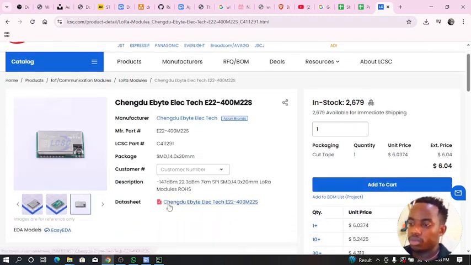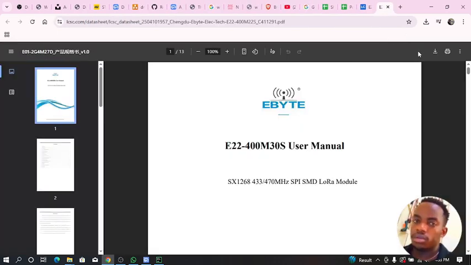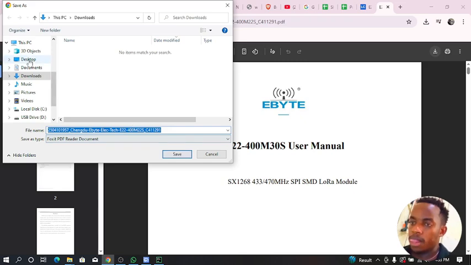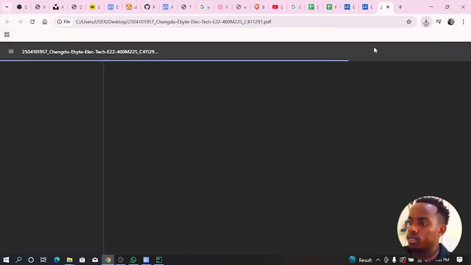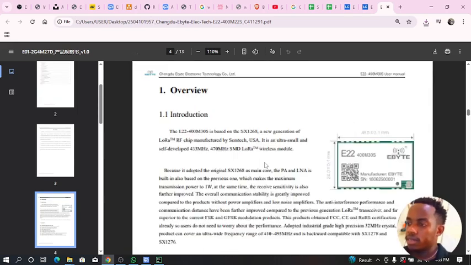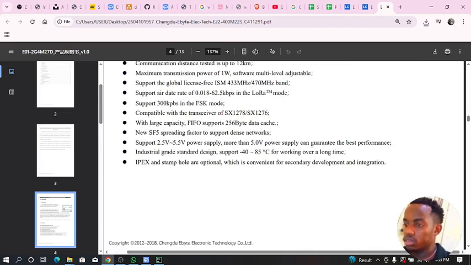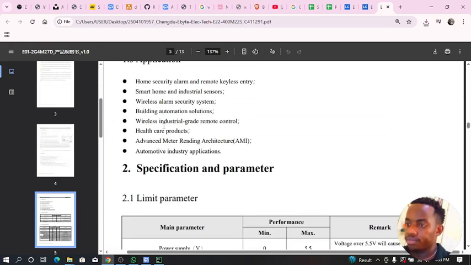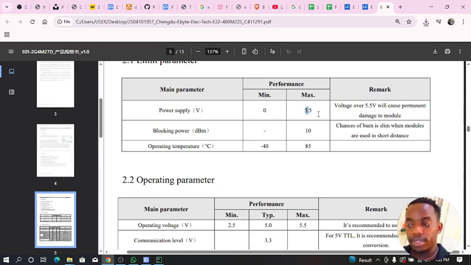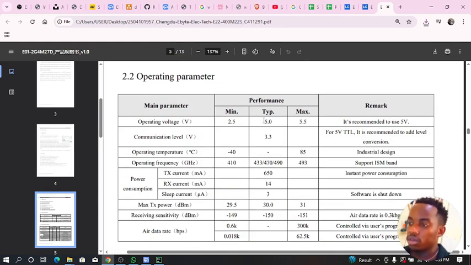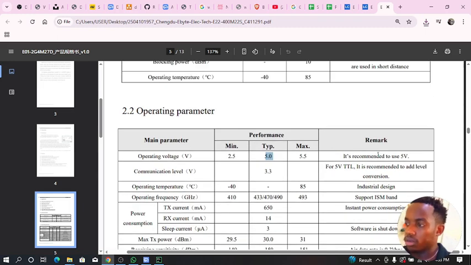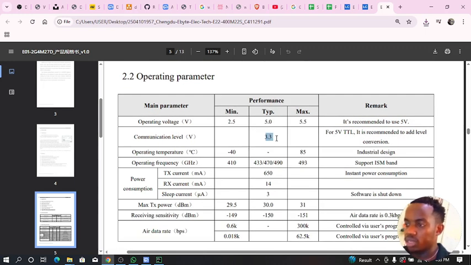If I open its datasheet, and yeah, you can see it's a LORA chip for 433 megahertz and for 470 megahertz. Specifications: power supply maximum 5.5, which is okay. Typical is 5. It's recommended to use 5 volts. Okay, so communication level is at 3.3 volts.